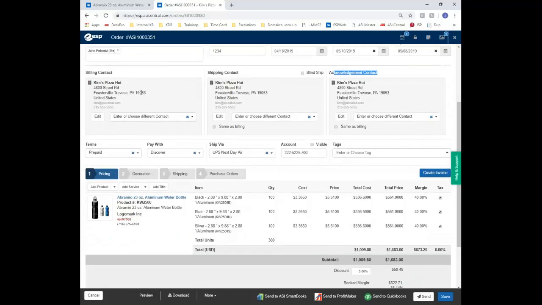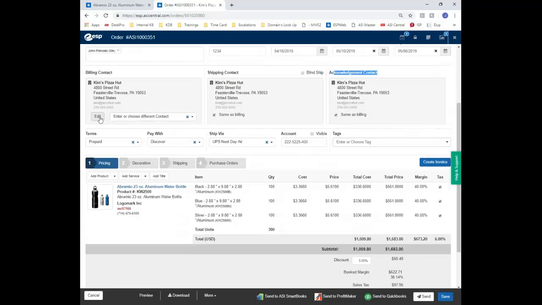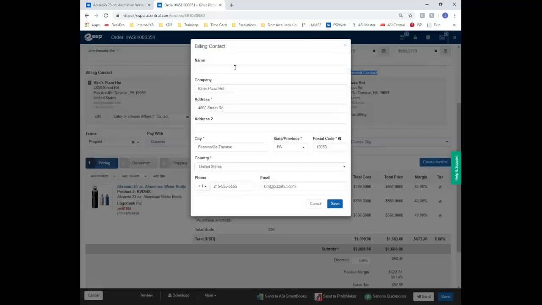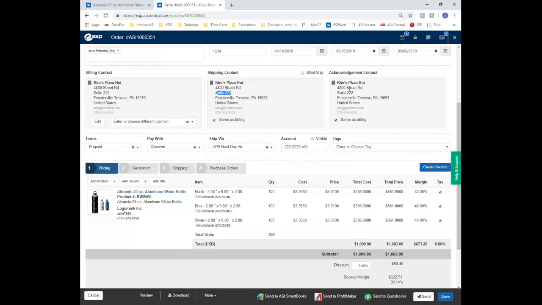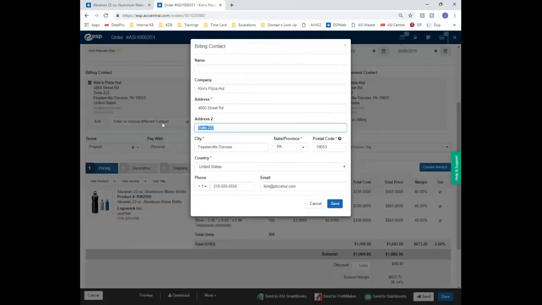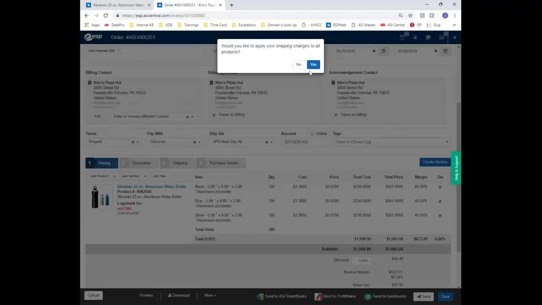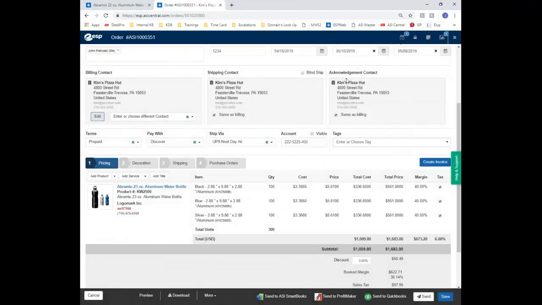All right? If you want them all the same, if you edit any information or anything like that, you can go ahead and click same as billing. And then if you edit any of the information, it'll update. So we're going to go ahead and choose address 2, suite 222, and then save. Then we're going to go ahead and change it to all shipping and products. And you see the suite is added automatically. All right, if you want to edit that information, remove the suite, save, it'll update to the shipping and acknowledge contacts.